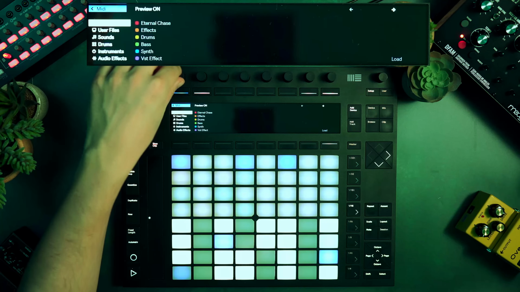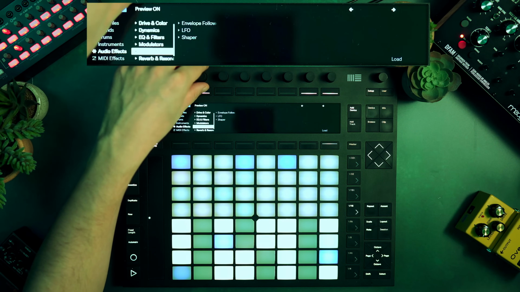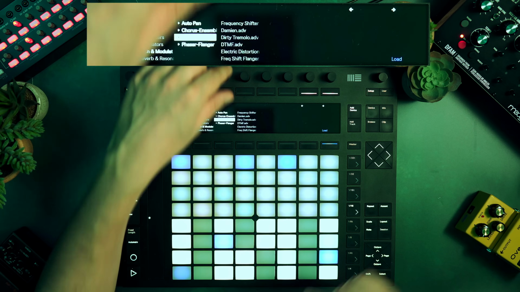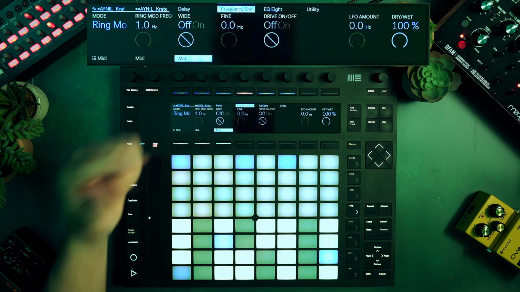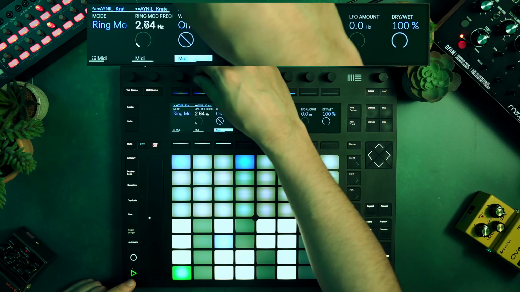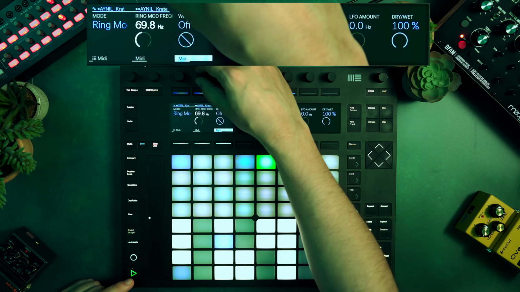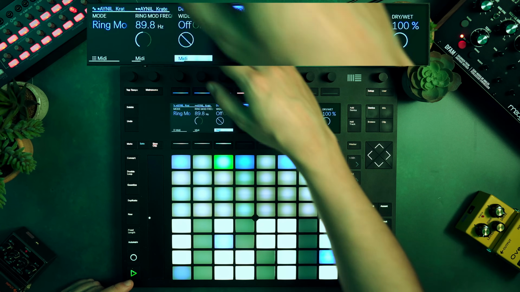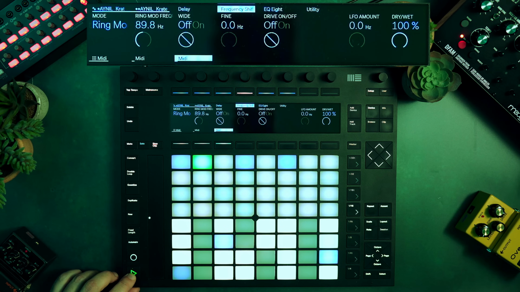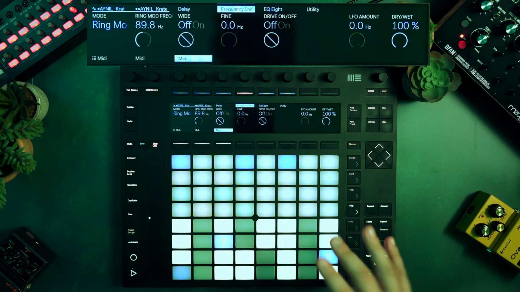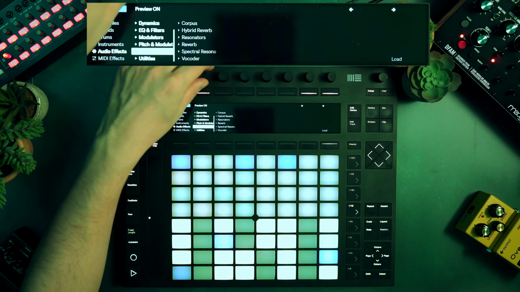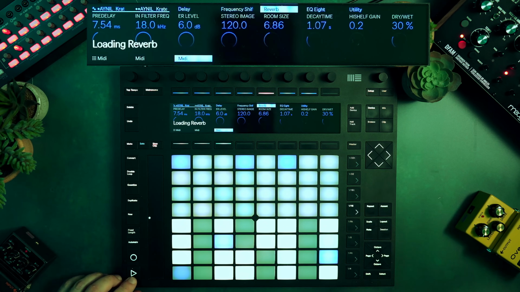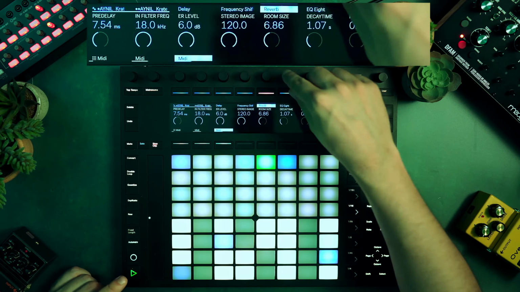Now next thing I want to do is add the frequency shifter. That's gonna add a weird effect, and I'm gonna use the frequency shifter not in frequency mode, but in ring modulation, and I'm gonna go around 90 Hz. Then you can experiment, that's really up to you, but I love the frequency shifter to experiment and get weird tones. And then finally I'm just gonna add a bit of reverb. So I'm gonna load Ableton Reverb and just add a bit more decay.